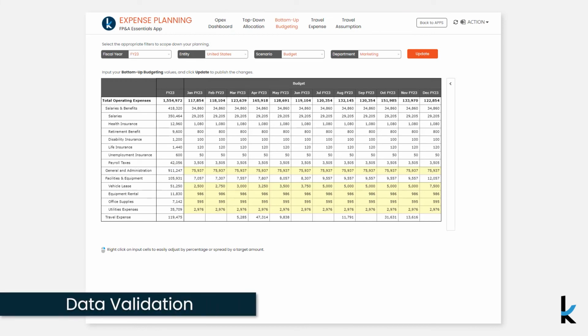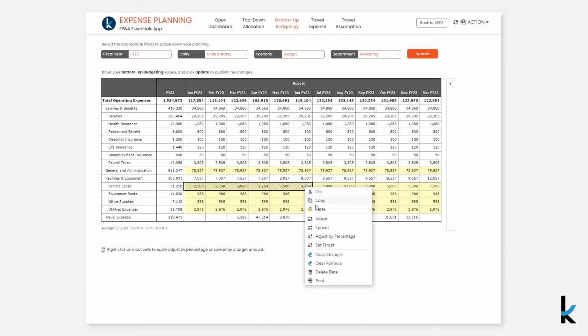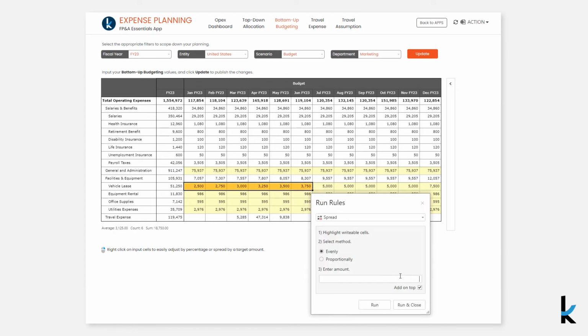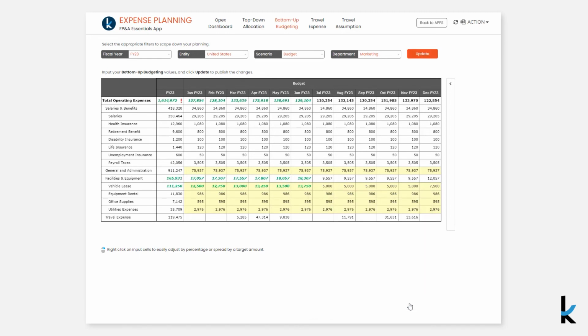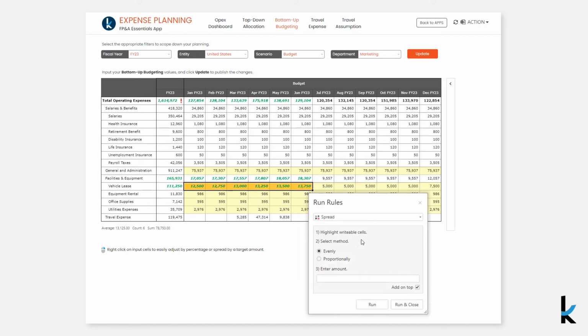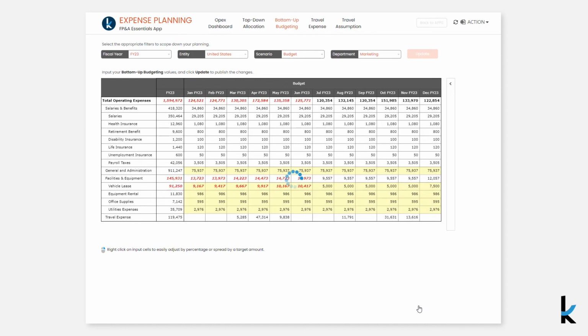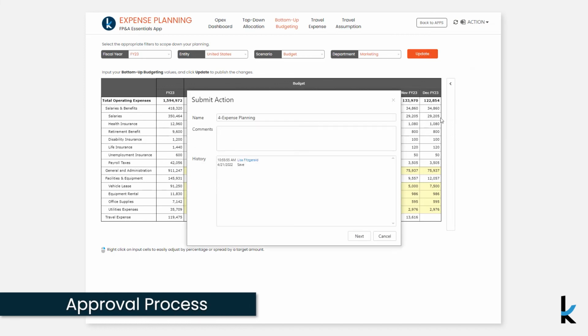Now that the workflow is configured, I want to adjust my next year's budget. Here I'm going to spread $60,000 for vehicle leases. Immediately, I am notified that the budget total has exceeded the allocated amount. I will decrease the amount appropriate to satisfy the KPI before submitting. Once I'm good here, I will submit it to the next approver in the chain for review.